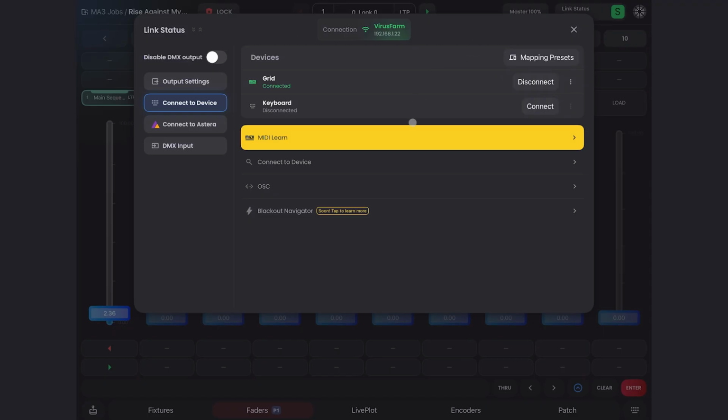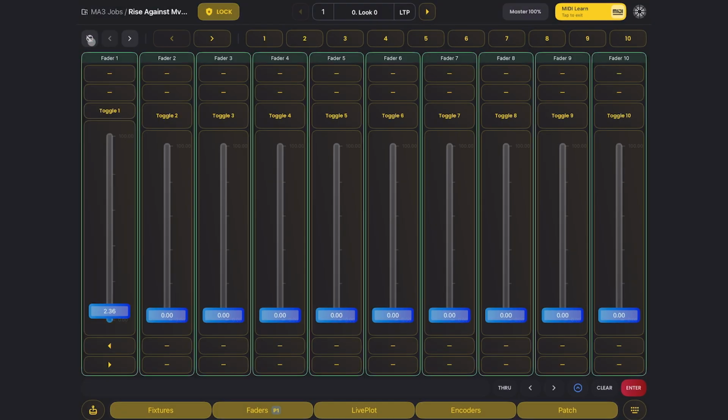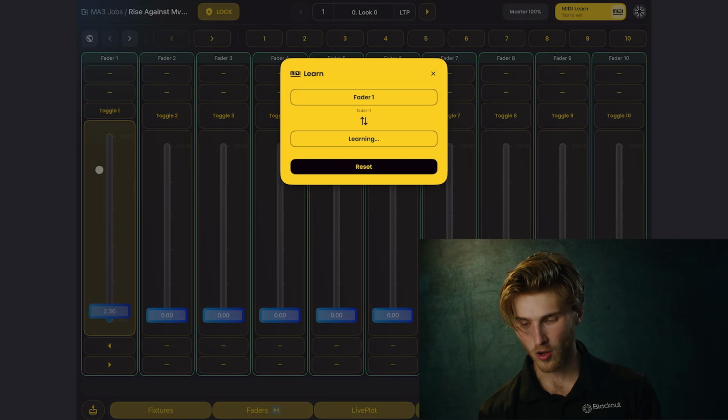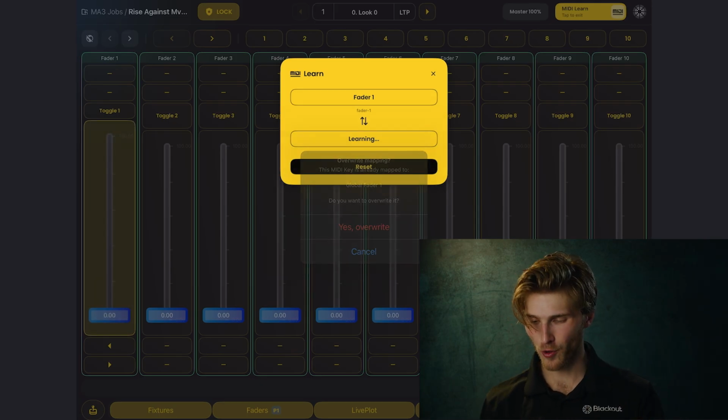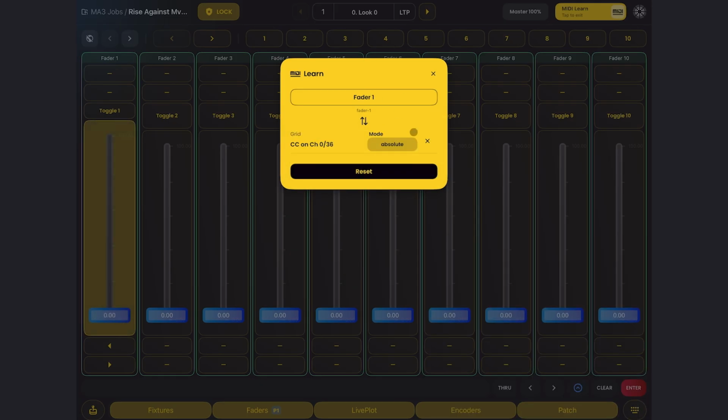I'll go back into MIDI Learn, and now I'll click the globe to learn it as a local fader. I'll click an empty fader, go ahead and learn it. I love how easy that is. And I'll overwrite it. And you can see that it's actually learning fader 1 on page 1.